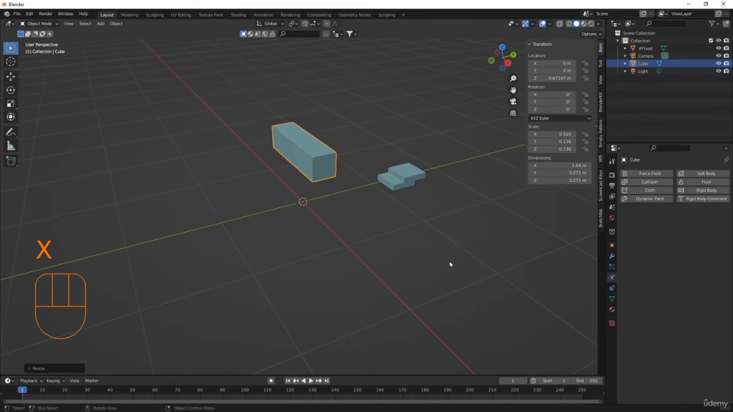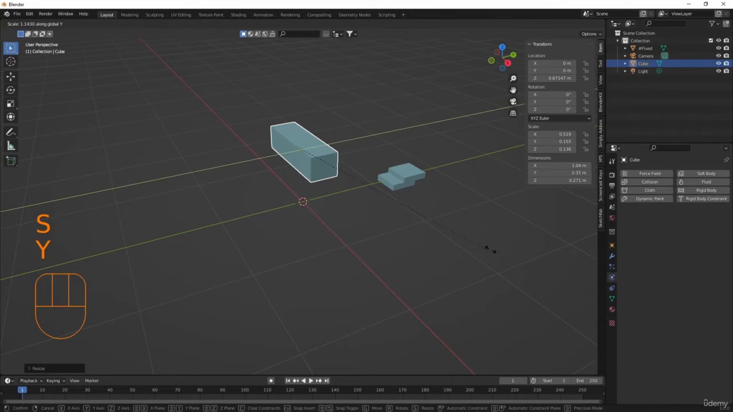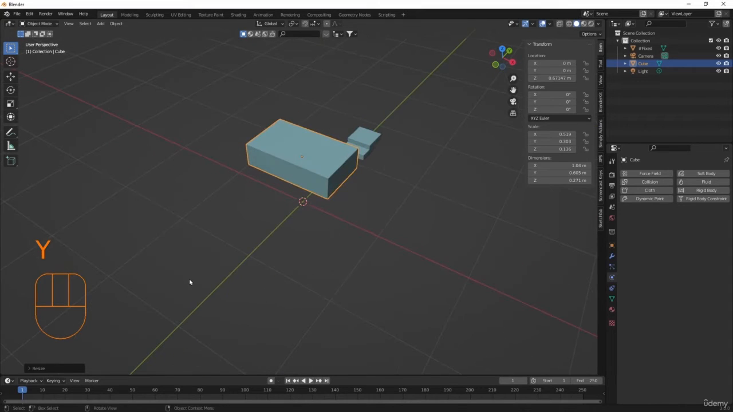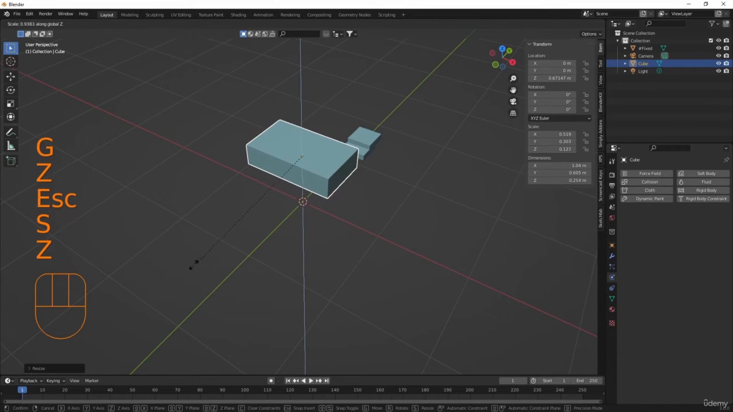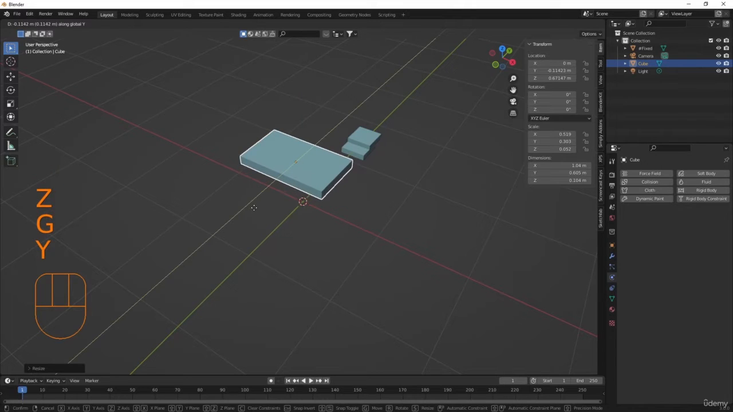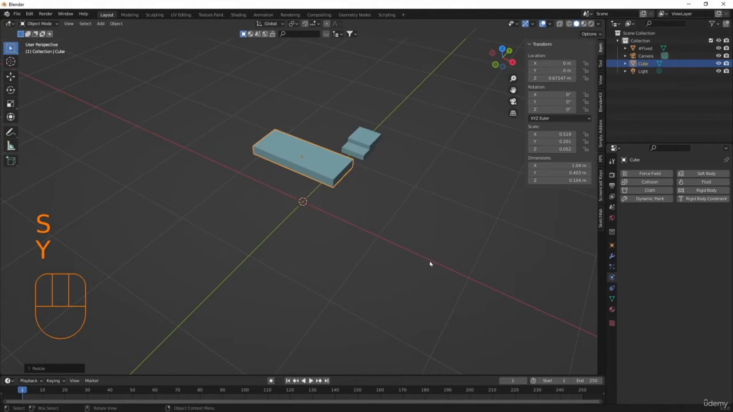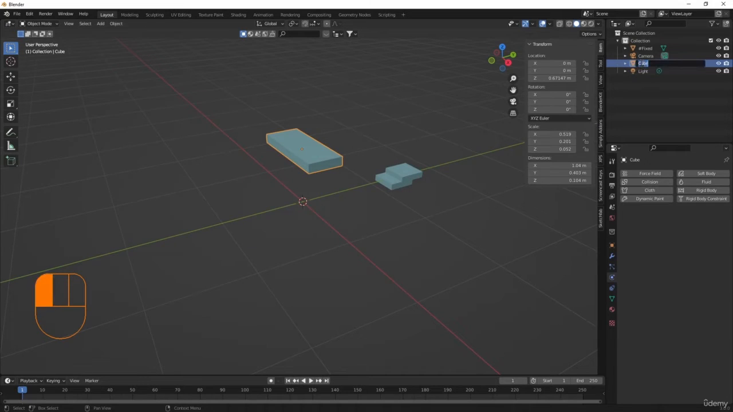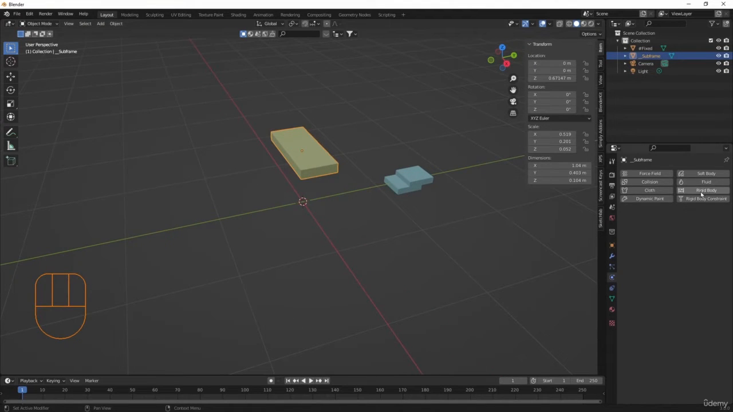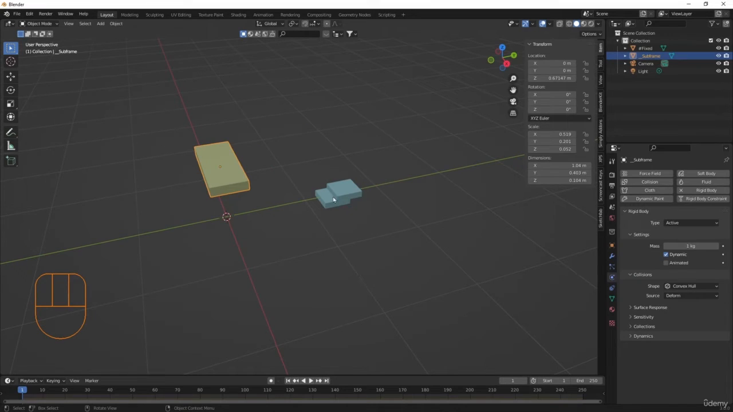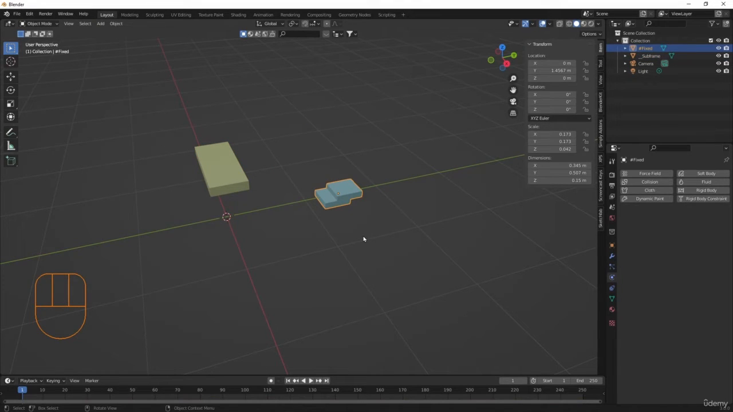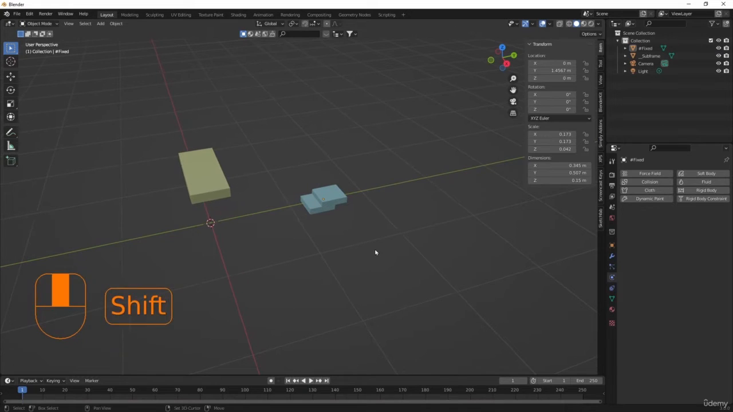So I'm going to scale it out, and then scale it along the Y some, just kind of make it like this flat thing. We scale it a little bit less along the Y, so something like that. So let's call this double underscore subframe. Okay, and we'll make it a rigid body. And it doesn't really matter what the settings are right now. We'll have to change that later. All right, so we have our fixed constraint. Let's make a ball joint now.